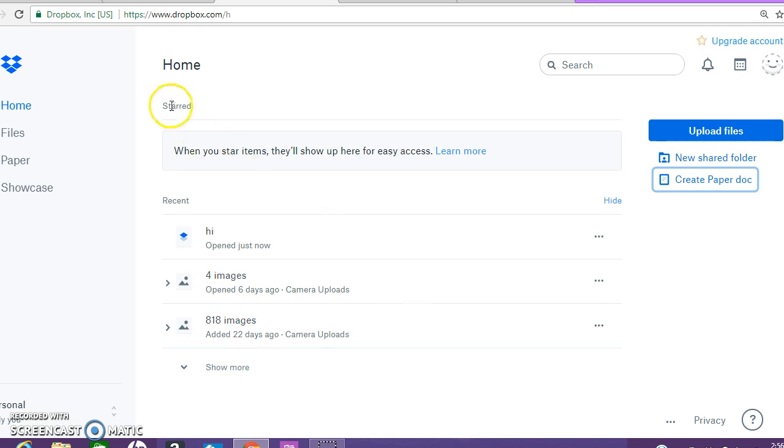It's very organized, very simple. Anybody could use this. It's a really good web tool to have.